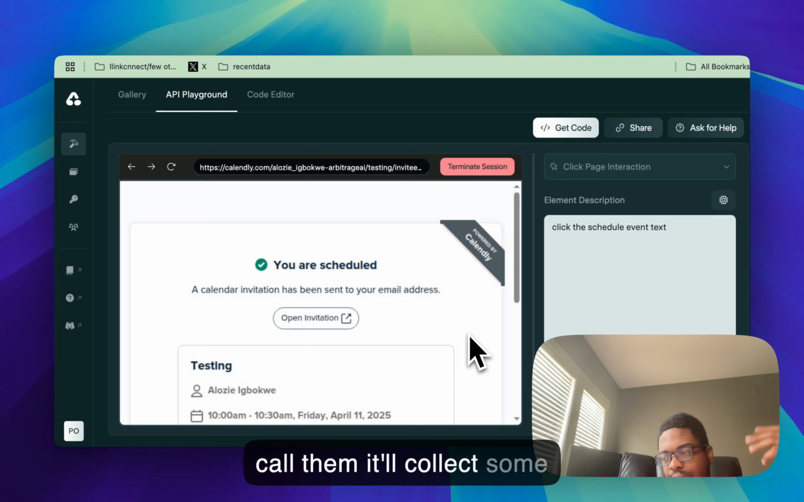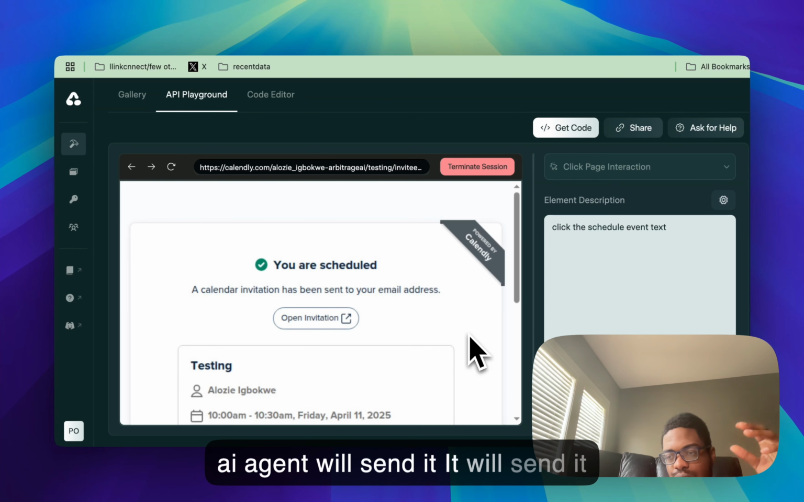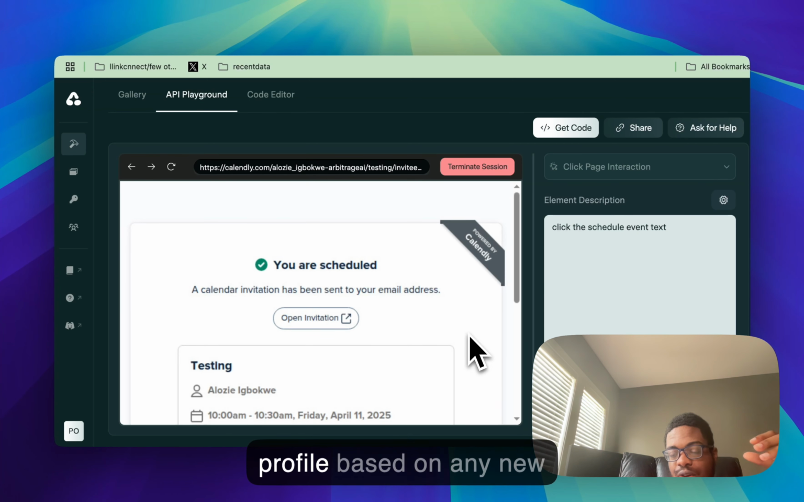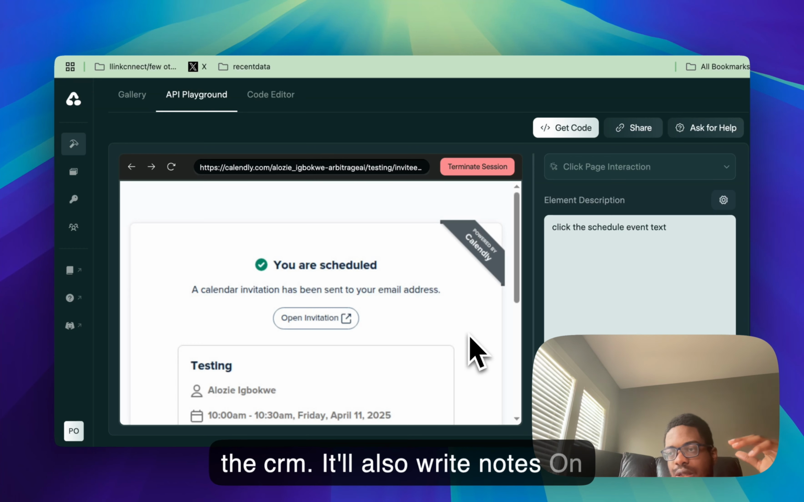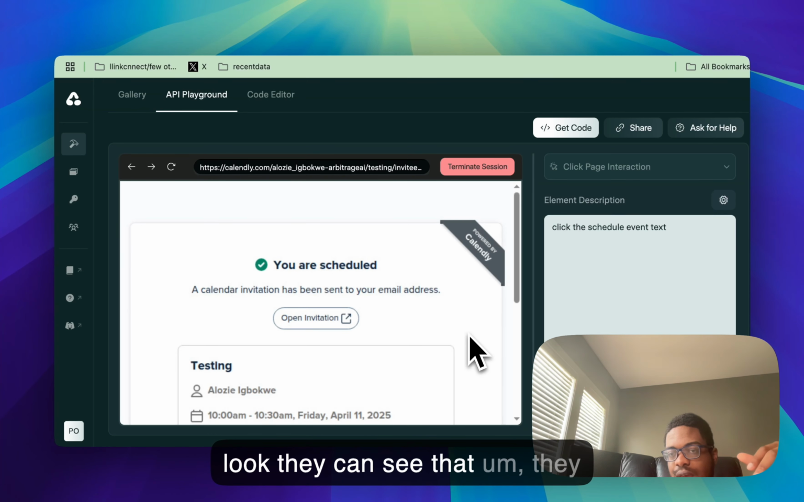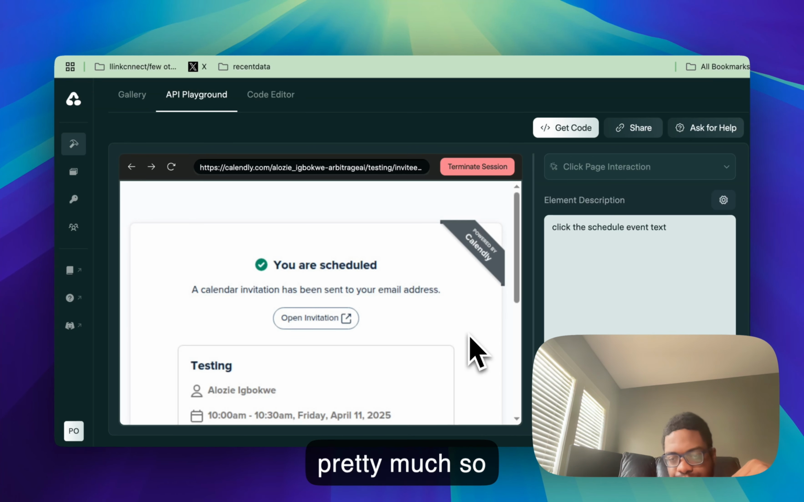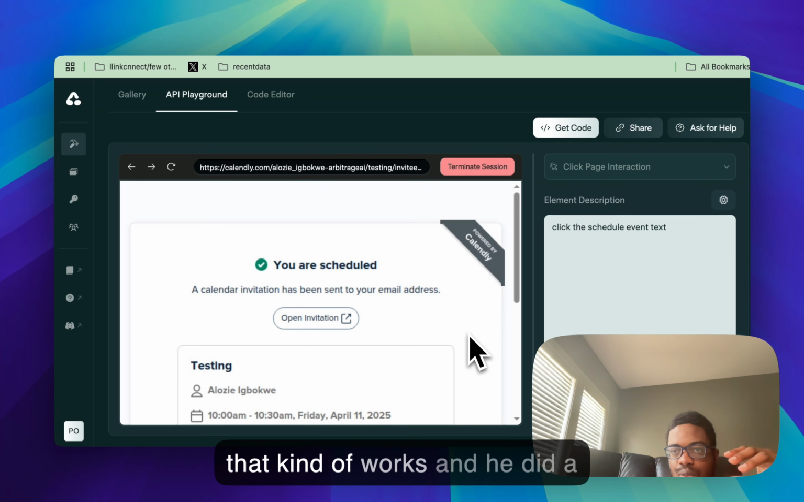So it'll call them and collect some information from them, and once it collects information, the AI agent will send it back to another AI, and the AI will update the profile based on any new information it gathered. And I think it'll also, inside the CRM, write notes on that call, and add someone in the company, so they can take a look at those notes of the call. So that's the basic component of how that works.